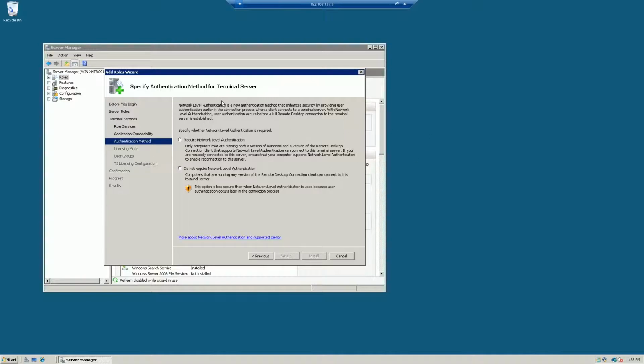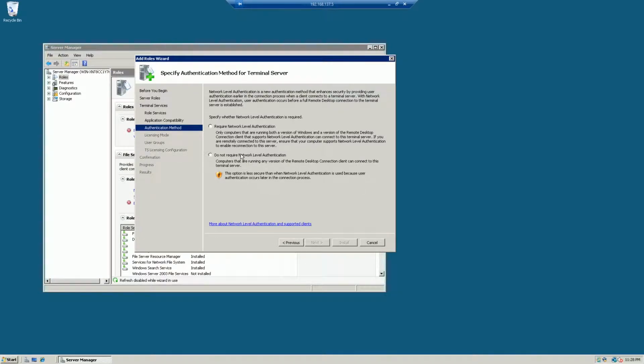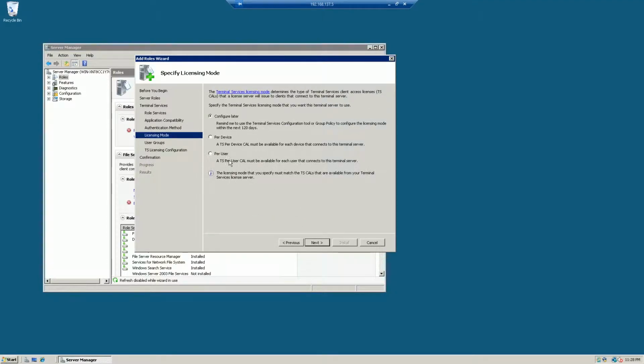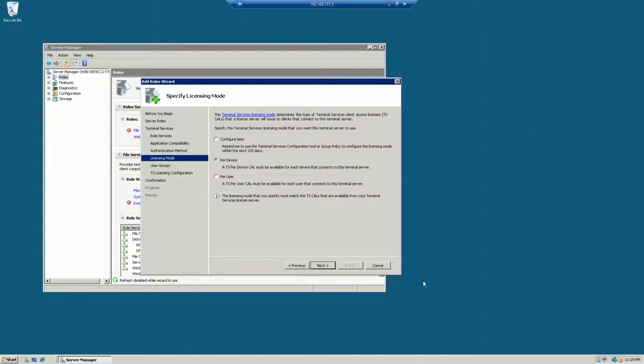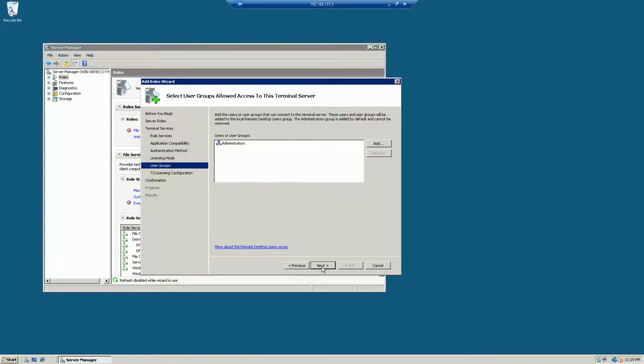NLA, Network Level Authentication. If you're running this on a home network or a small business network, you don't need network level authentication. Per device, per user. I recommend going per device for licensing, considering the fact that this is a VM. The VM will only exist for a day at a time, so it won't really affect me.